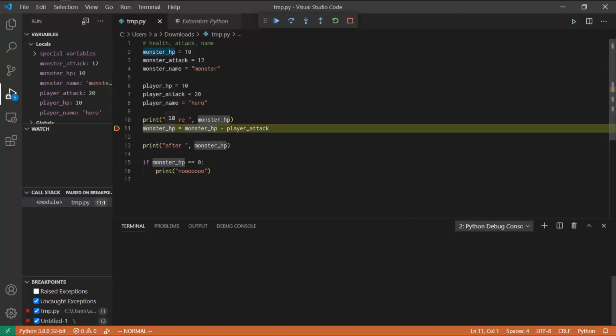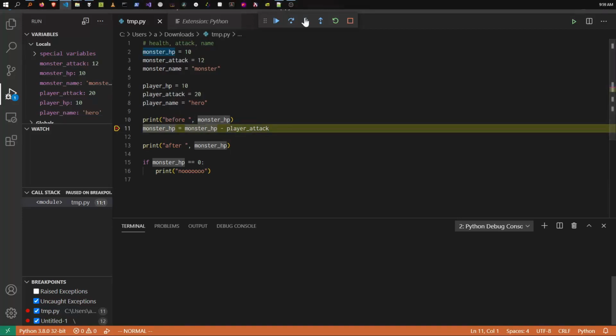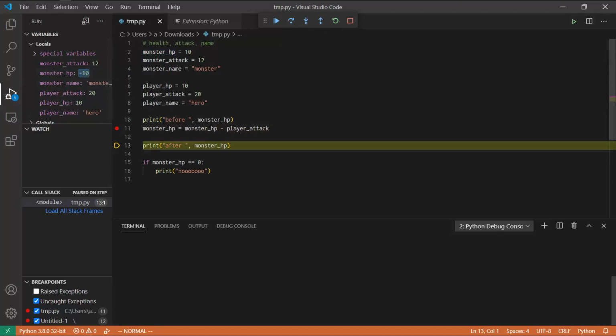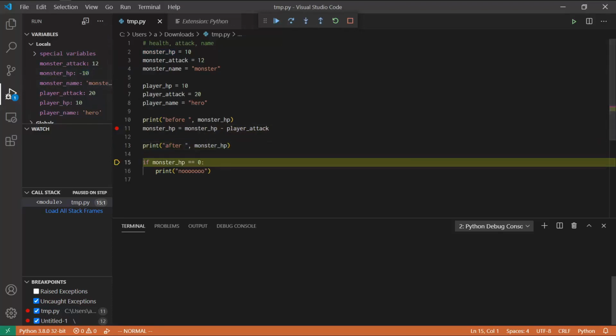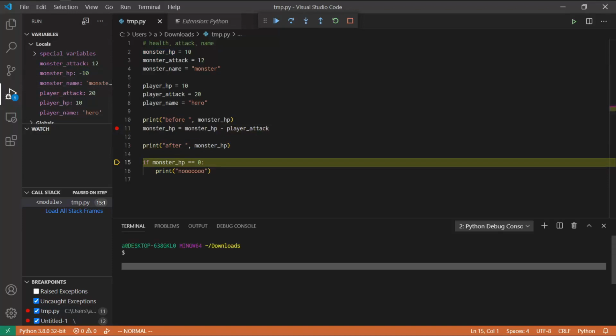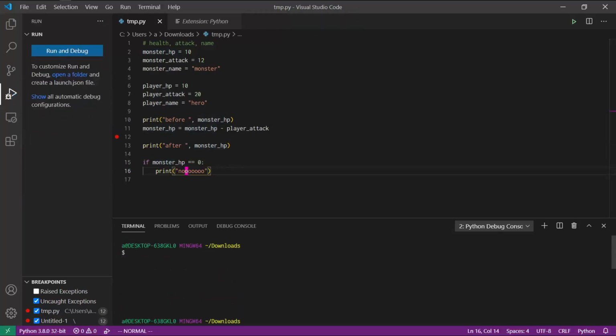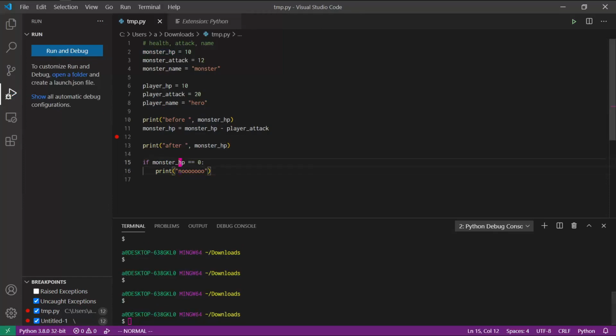All right, so it's going to pause execution here. Right now, it's applying the attack. So these are our variables. Right now the monster's health is 10. After we step through this line, it's going to be negative 10 because we just hit it. All right, we'll print the monster's health after. Okay, my terminal is not working for some reason. Whatever, we'll just keep going. So if the monster's health is equal to 0, if we step down, we're not going to see it hit anything. And of course, let's fix this and see what happens.